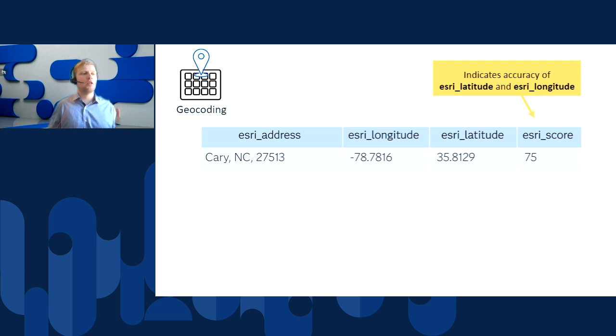And generally speaking, the more levels of geography that you provide to the geocoding service, so if you provide the address, the city, the state, the zip code, and so on, the better your score will be. Now, there's not a hard and fast rule as far as what's considered to be a good score or a perfect score. Generally speaking, though, if you have a score of 75 or above, it indicates that you have a fairly good match. That said, it's not something you want to take on blind faith.